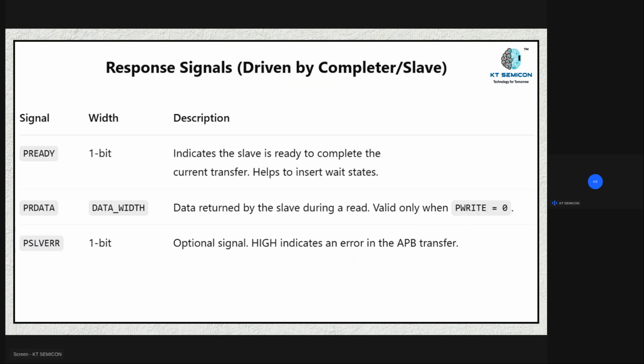Next comes the signal which is known as PREADY, which is also 1 bit wide. Now, what do we mean by PREADY signal? Let's say the master wants to communicate with the slave, but the slave is not ready for the transfer or for that particular type of communication. So what is the slave going to do? It is going to assert this PREADY to 0. If PREADY is equal to 0, that means the slave is not ready for the transfer which was initiated by the master, right?